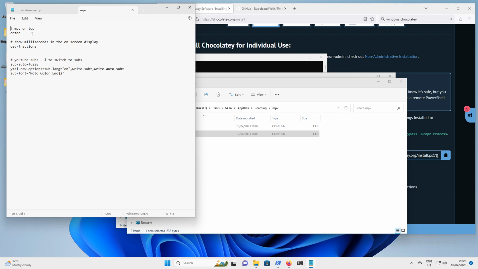But the most important thing we want to do in this mpv.conf file is have ontop. What that does is set MPV to always be displayed on top of other windows, because otherwise, when you run MPV from the command line, it will appear behind your other windows. So that's the first thing we want to do, set MPV to be on top.